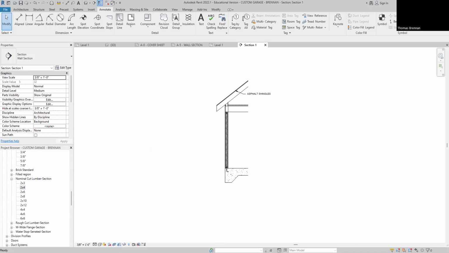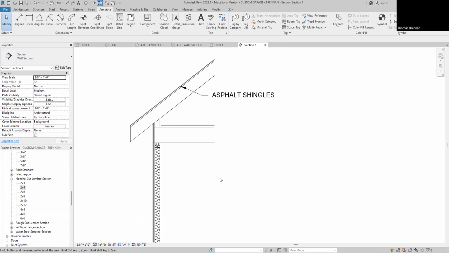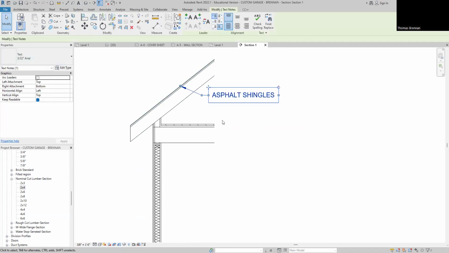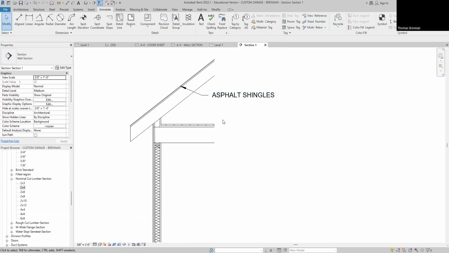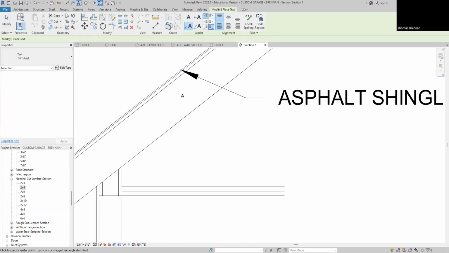That's what turns it on and off. Do you see that? Yes. Okay, so you want to turn that off. And then we're just going to put in these labels here. And you want to change the size of the text to 3/32 Arial. So it's asphalt shingles. And then the next one's going to be 1/2 inch plywood and so forth. So just let's put these in. And I think you guys understand where we're going now.